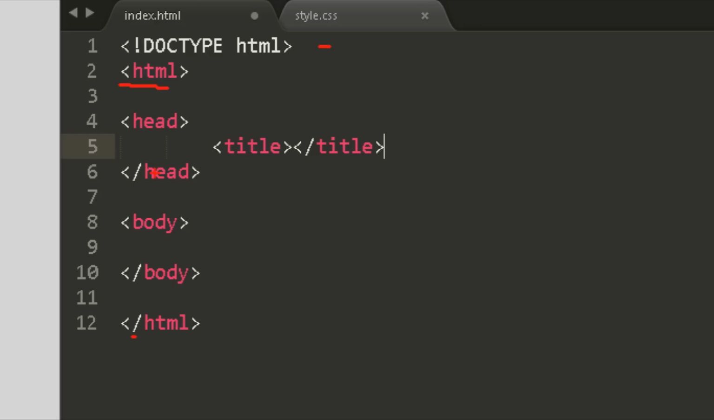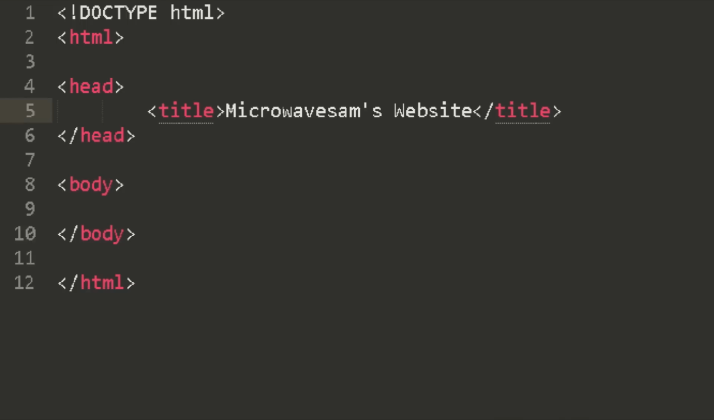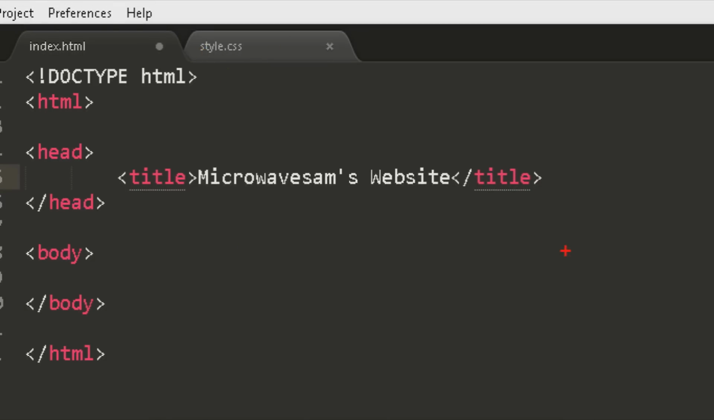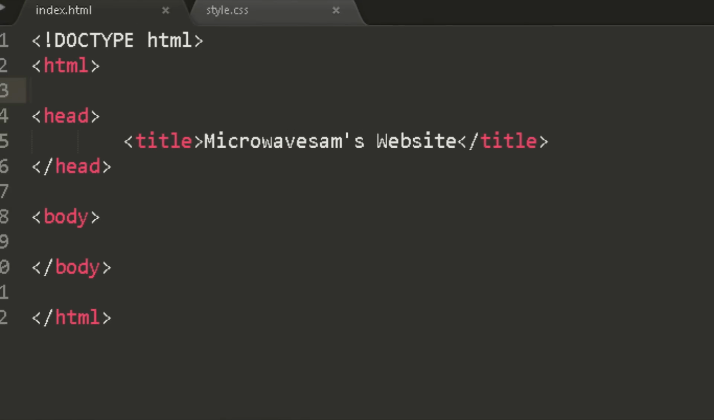Now we have a head tag, which is basically for all of the different metadata. Well, not contents, but more like linked files within our head tag. For example, metadata includes things like the title. So we included title tags, start and end. And the body is the full contents of our website. Now, inside the title, we can put something like Microwave Sam's website. And what you'll see is that on the tab for our website, it'll just say Microwave Sam's website. But that's just to start. You put the contents in between the start and end tags.